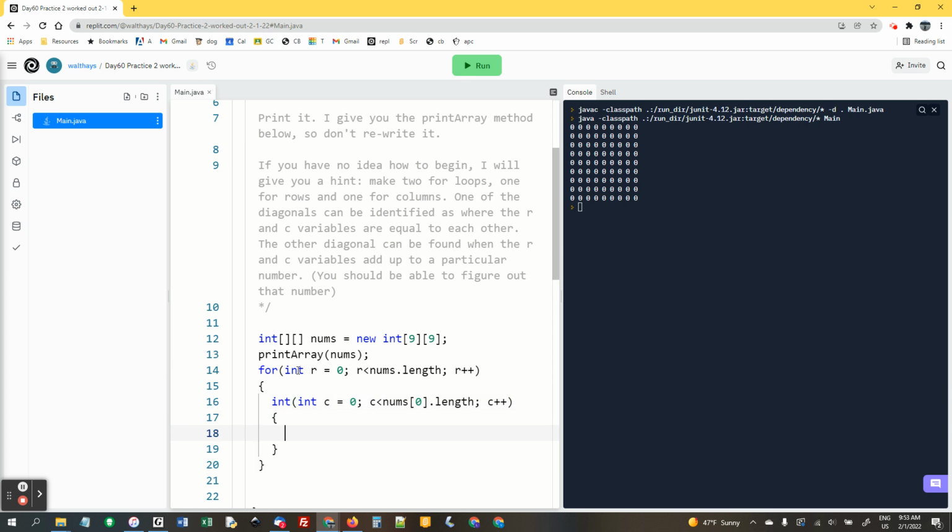And I know for sure we can say if r is equal to c, then nums[r][c], too many brackets, equals 1. So that'll give us the diagonal going down everywhere where the row is the same as the column. When it's 0, 0, 1, 1, 2, 2, 3, 3. That's what this is doing. If the row and the column are the same, that's the going down to the right diagonal.